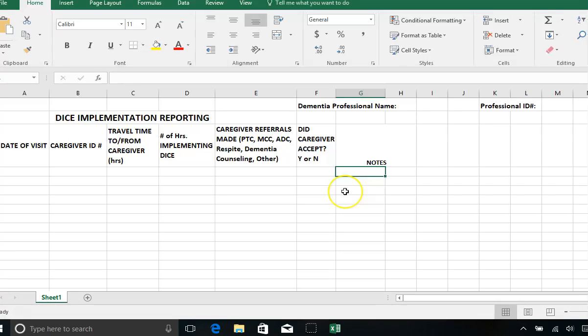Lastly, this data collection spreadsheet and a copy of the DICE worksheet, which we discussed in the last video segment, will need to be submitted to me by the end of the first full week of the following month. For example, if you started doing DICE today, you should submit this form to me by Friday, November 10th. If you started doing DICE in November, you would submit the information by Friday, December 8th.